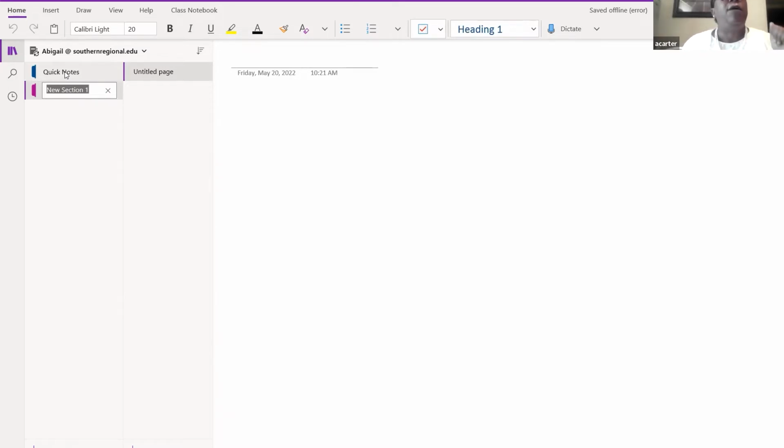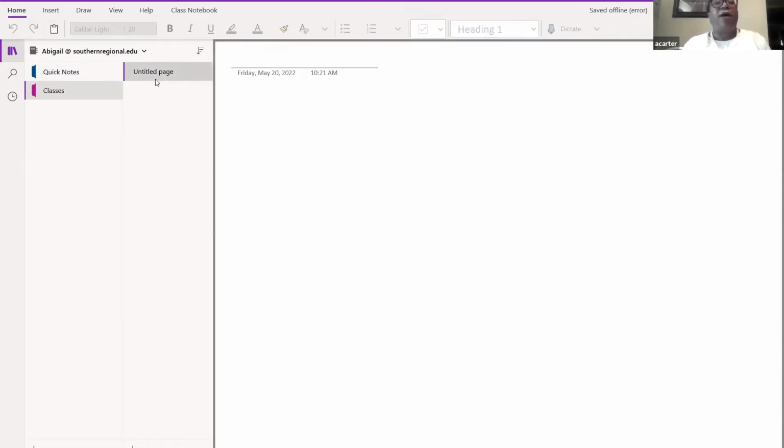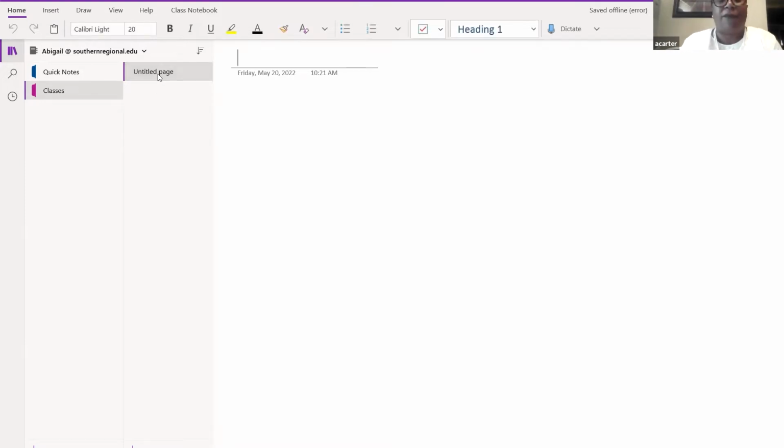So let's just say for this notebook, I'm going to call it My Classes. In other words, these are the different classes I'm going to have. So I'm going to say Classes. Okay. Now, you know how when you have a tablet and it has the dividers? In my notebook, called Classes, I have a divider, and each divider represents a different class. My first class, let's say, is a math class. So I'm going to put Math here. This represents anything that I'm doing in math.